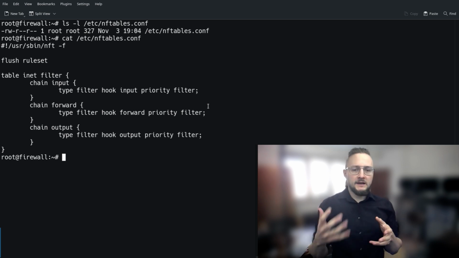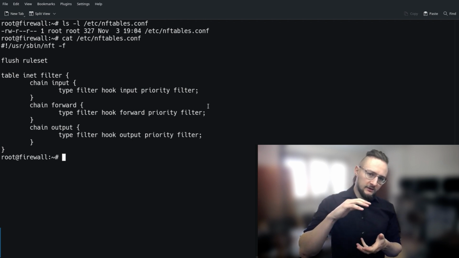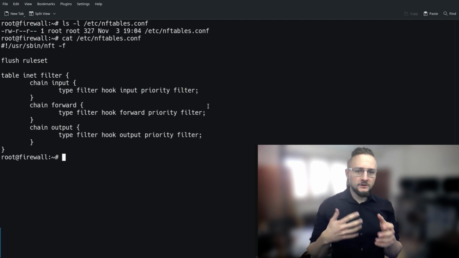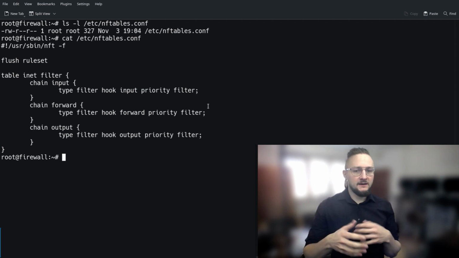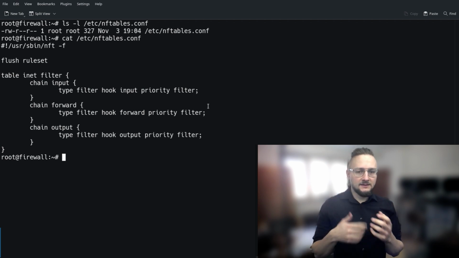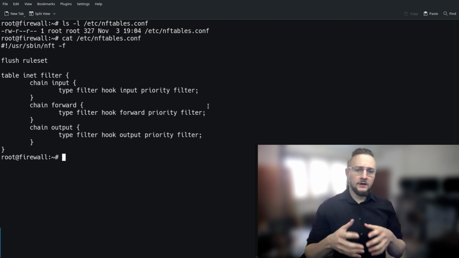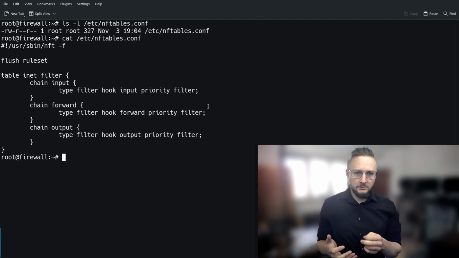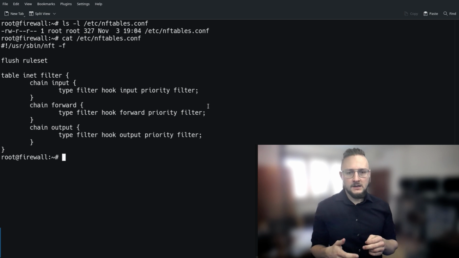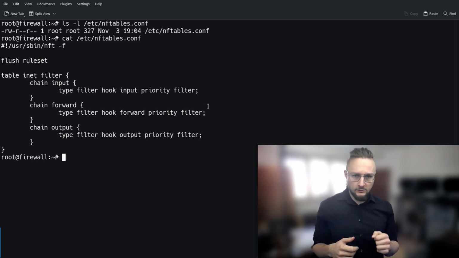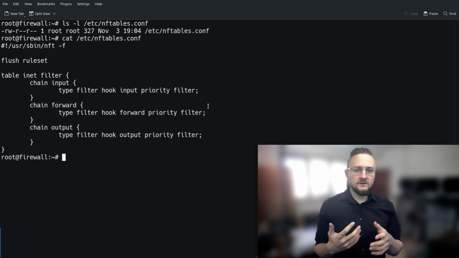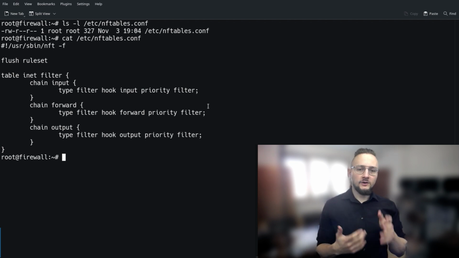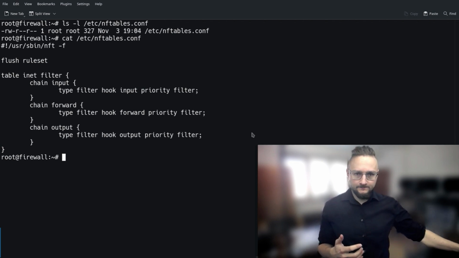But if you already know that your rule set will get complex, you might need multiple tables or many variables, then it can make sense to split up the configuration into multiple configuration files. I personally like this approach because it helps you stay organized and keep an overview over your configuration. Also, it helps with debugging it.